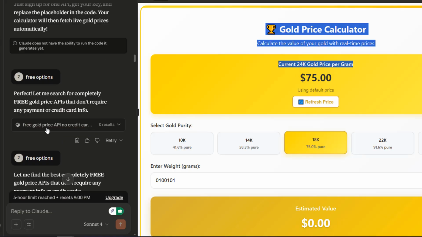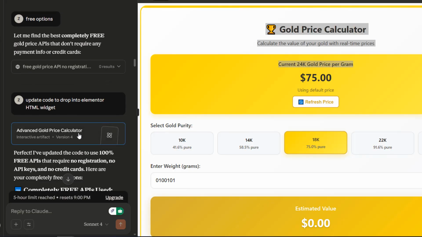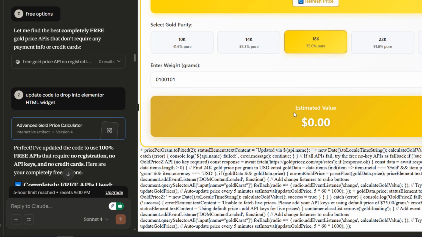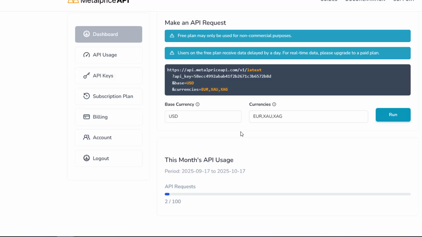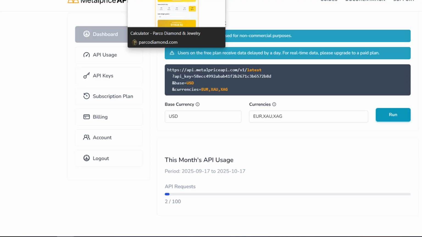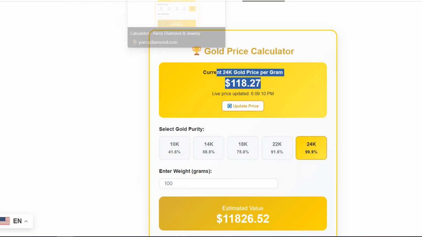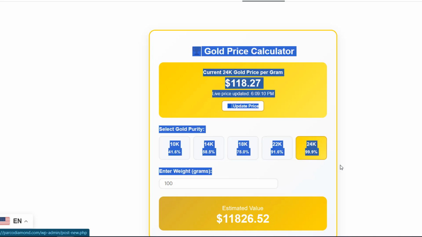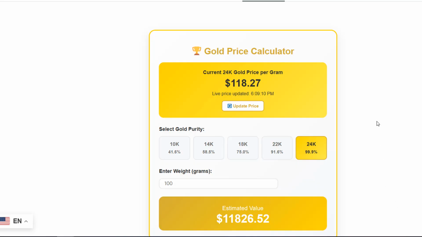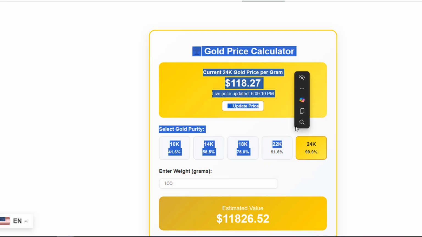So let me go on to the next. So basically, at the end of the day, this is the calculator that it gave me. I actually connected the API from Metal Price API. It gives you 100 free uses per month. So it means that every month, since you have this on your website, people could use it 100 times for free. Otherwise you're going to have to buy the paid plan.